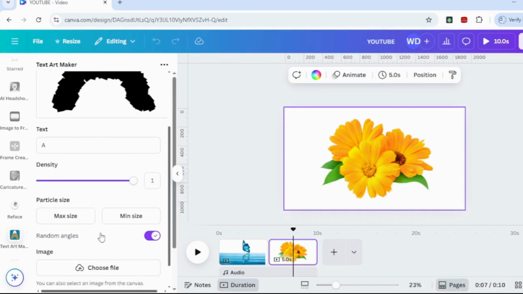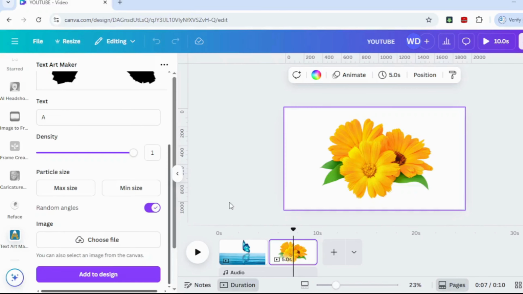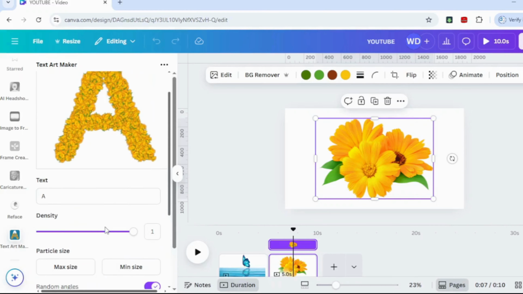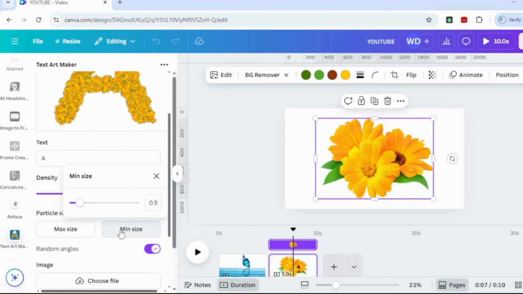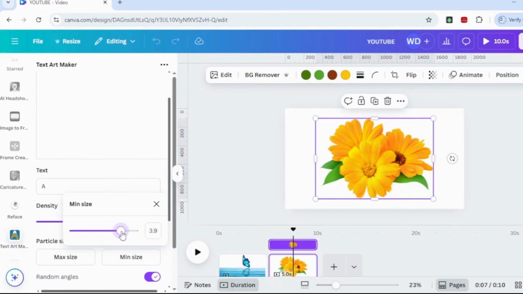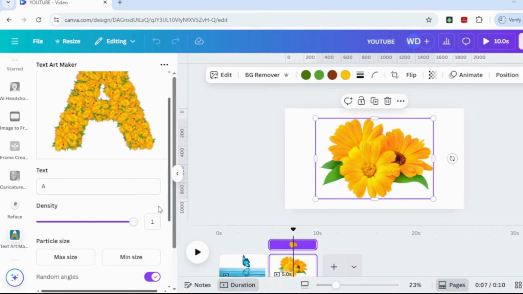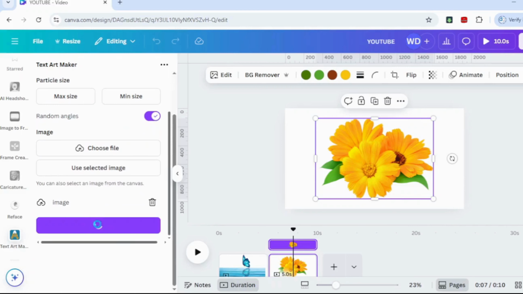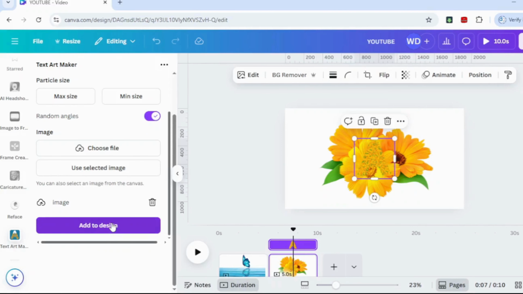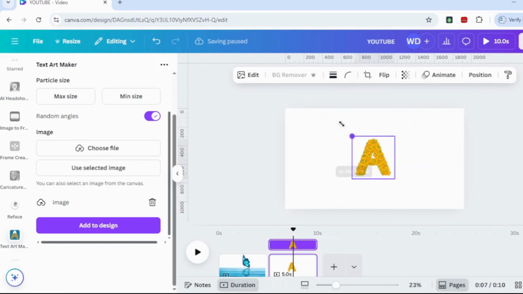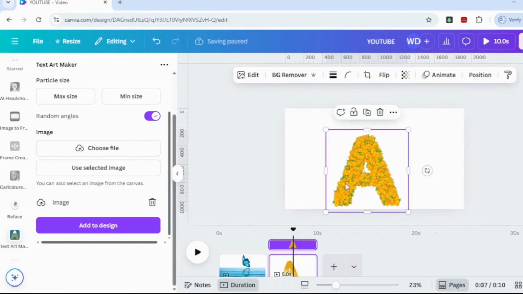Here text is A. So select this image and click on button Use Selected Image. Click on Min Size and increase its size. Close this and click on Add to Design. Now it's added with design. So reduce this, remove this image, increase this image size.